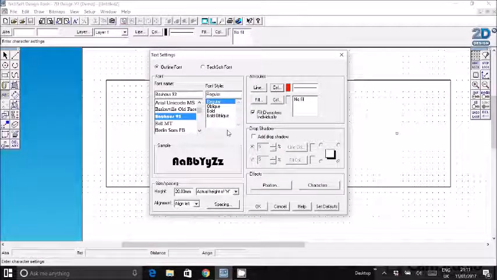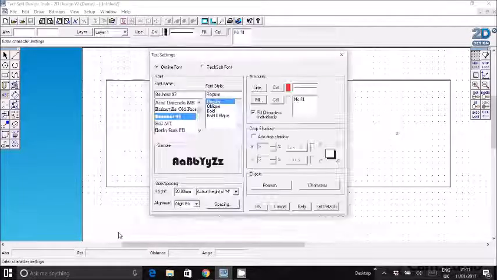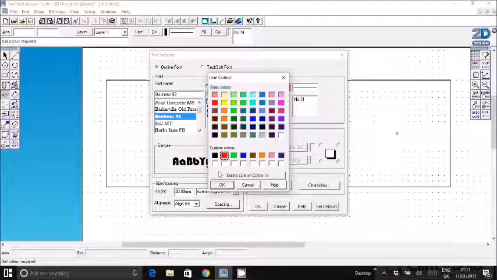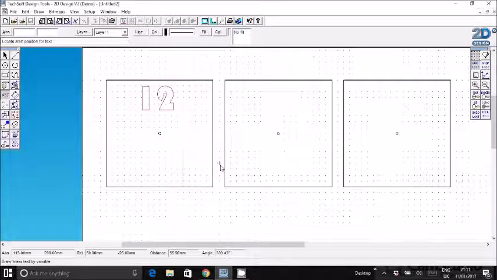It's going to cut lines in black and it's going to engrave in red. So fill is off, no fill. And line color is red, this red down here. And then click OK, and then OK. Right, that's the number 12 on my clock face.